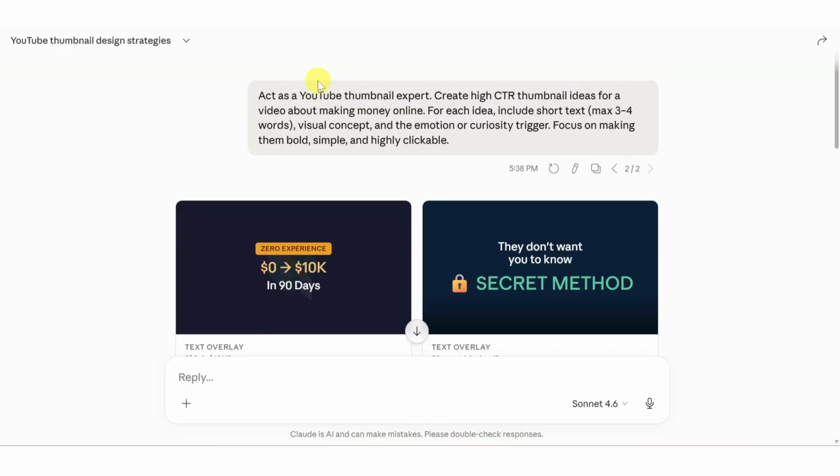Act as a YouTube thumbnail expert, create high CTR thumbnail ideas for a video about making money online. For each idea, include short text, max 3 to 4 words, visual concept, and the emotion or curiosity trigger. Focus on making them bold, simple, and highly clickable.